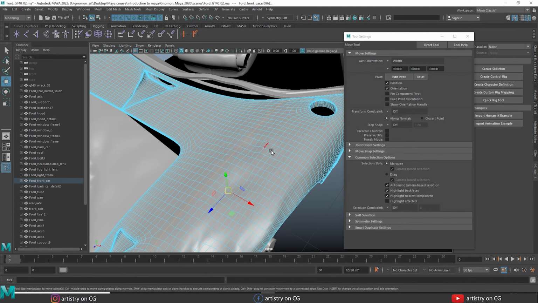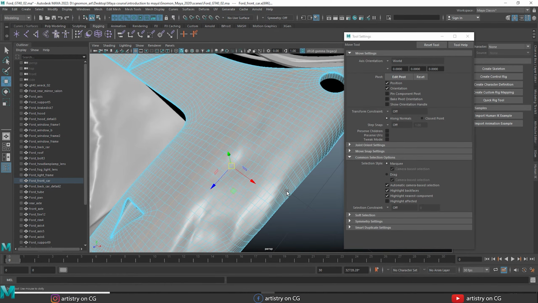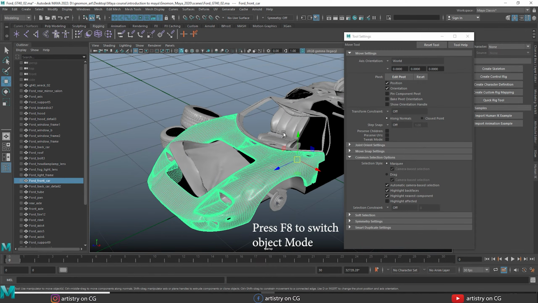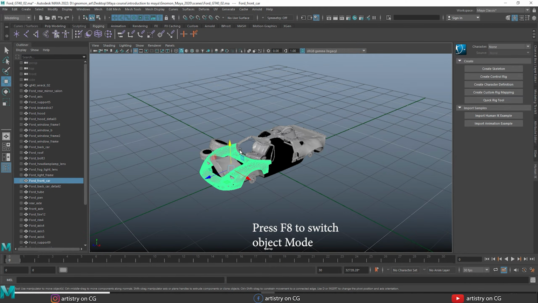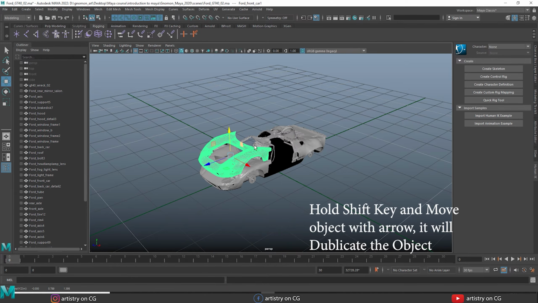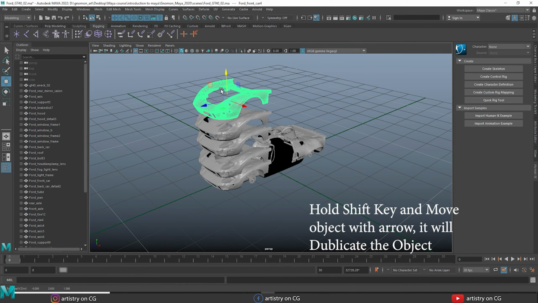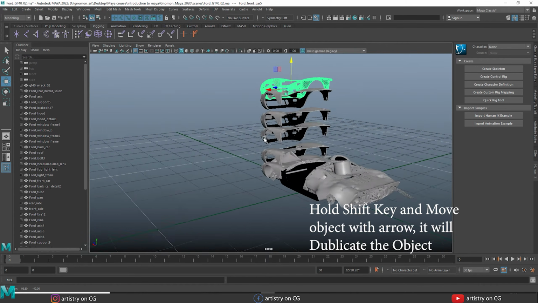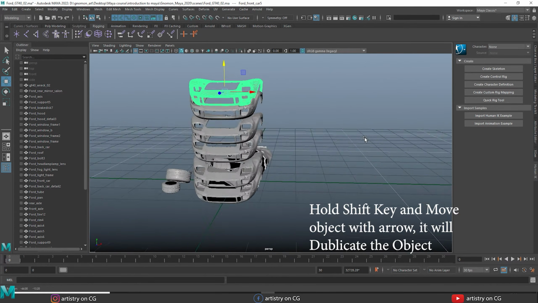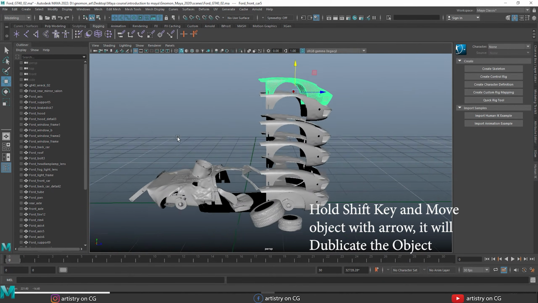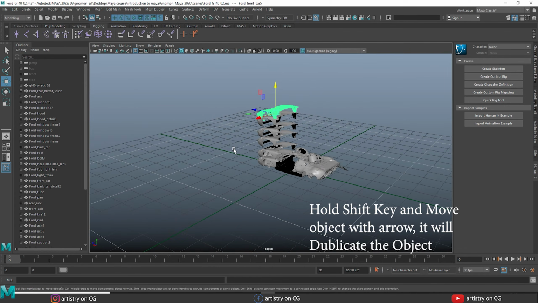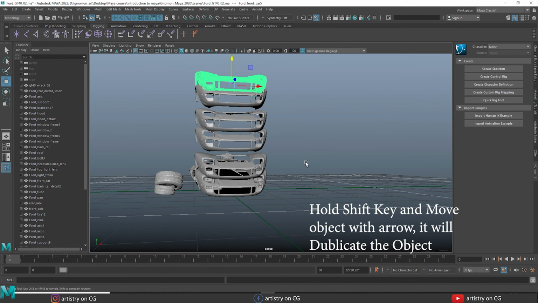Now press F8 to switch to object mode. In object mode, as we hold the shift key and move this up here, as you can see, it makes a clone of the object. It's like a duplicate. Again I press the shift key and drag this up. Now this becomes a clone again, then again, and you can see there are so many cloned objects.